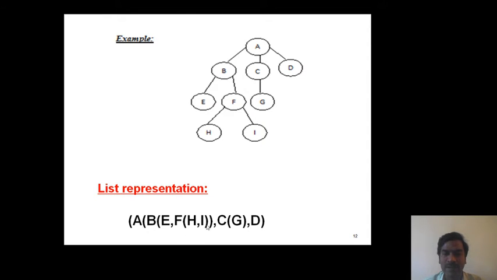Now we close this parenthesis. Now B's point of view, close the parenthesis, comma. Now another child of A, C, and C consists of G as child node, comma. Now A consists of another child node D. Such a representation is known as list representation.